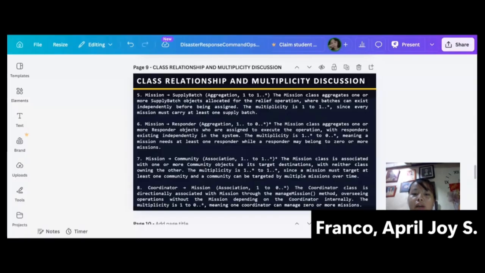From the responder side, a responder may be assigned to zero or more missions, so that is zero. A newly registered responder has no missions yet, but over time they can participate in many. This bidirectional reading of multiplicity is important for understanding how the two classes interact.